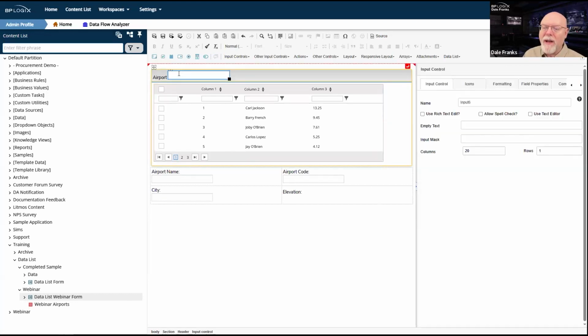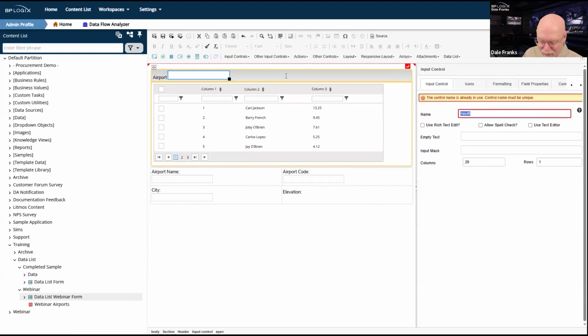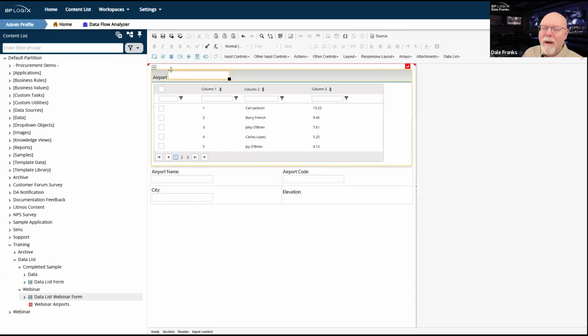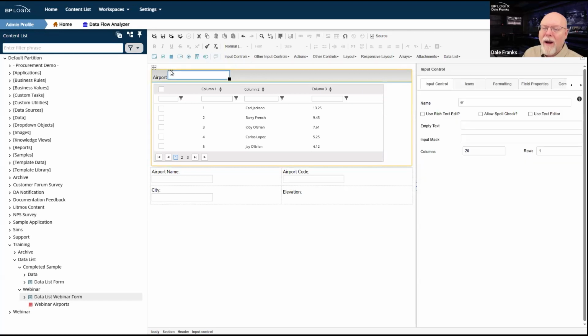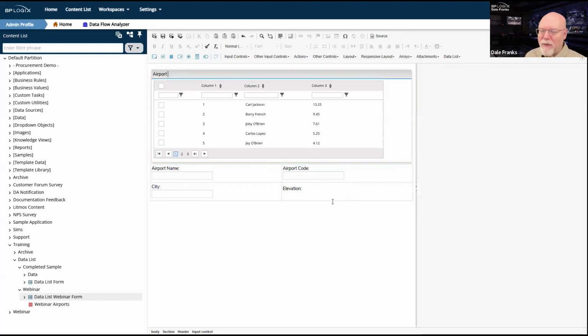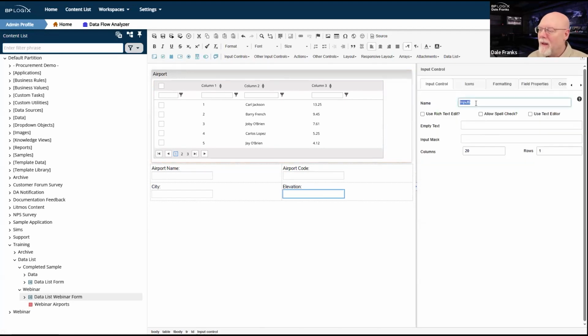What have I done? Whatever it was, it's not what I wanted to do. I'm not even sure how I got that field in there. Well, I've never been able to do that before. All right, let's try her again. Elevation.